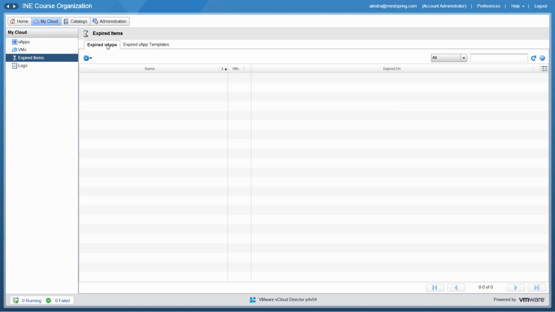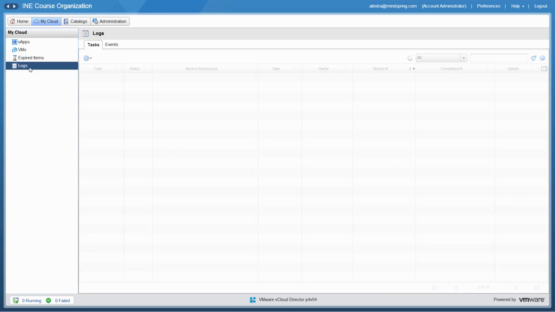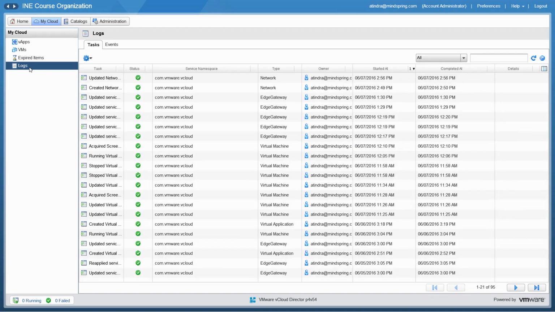But you could expire virtual apps, or you could expire templates for virtual apps from which you create virtual apps. This is something we have not seen before, the logs themselves. So this is really important to take a look at as well, because when you are doing vCloud Air networking, things can happen. So when we created our network and updated a network, you see this, right? So you have a log that actually tells you what has actually happened.